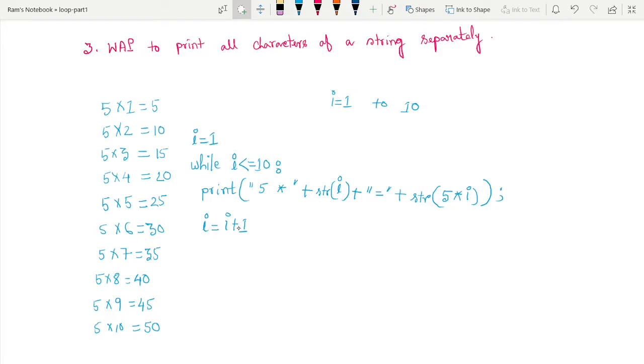And after changing this value from 10 to 11, the control will again go back and check this condition, whether the value of I is still less than or equal to 10 or not. So 11 is less than or equal to 10. That time it will be a false condition. So the control will go out of the loop. So as a result, on the screen, you will be able to see these lines as output.